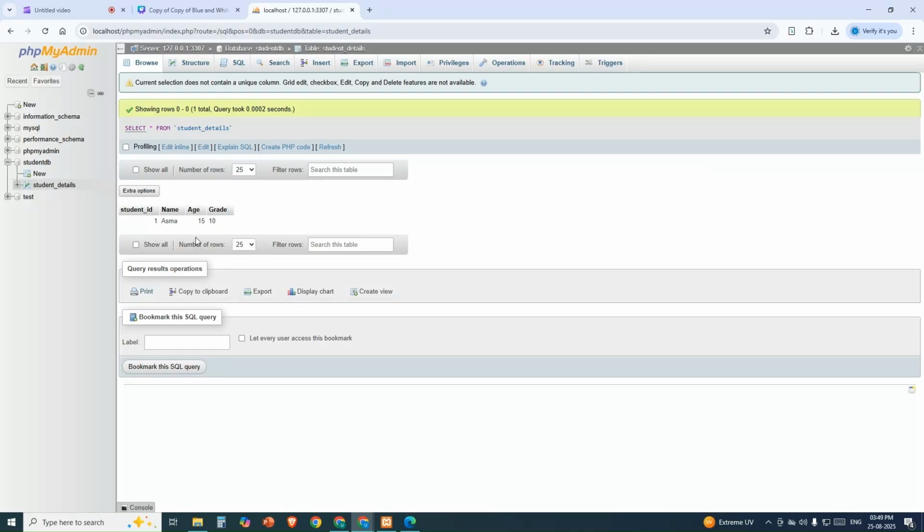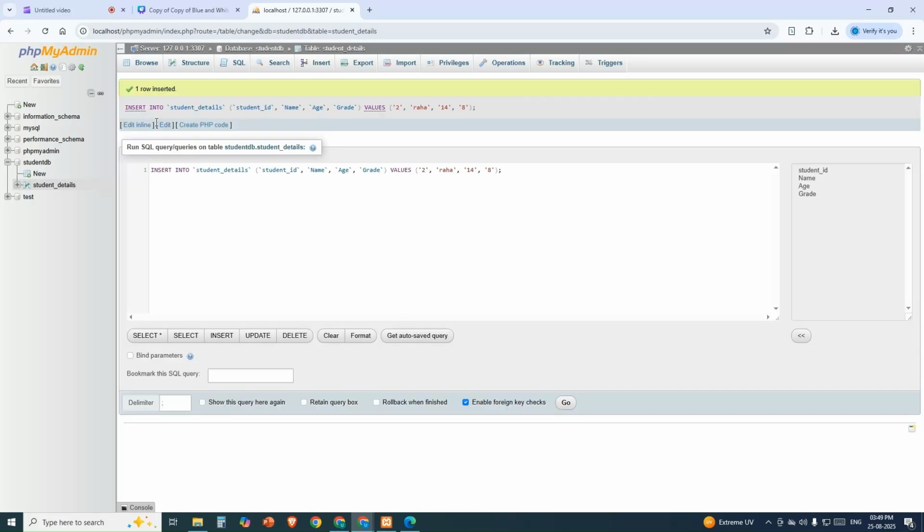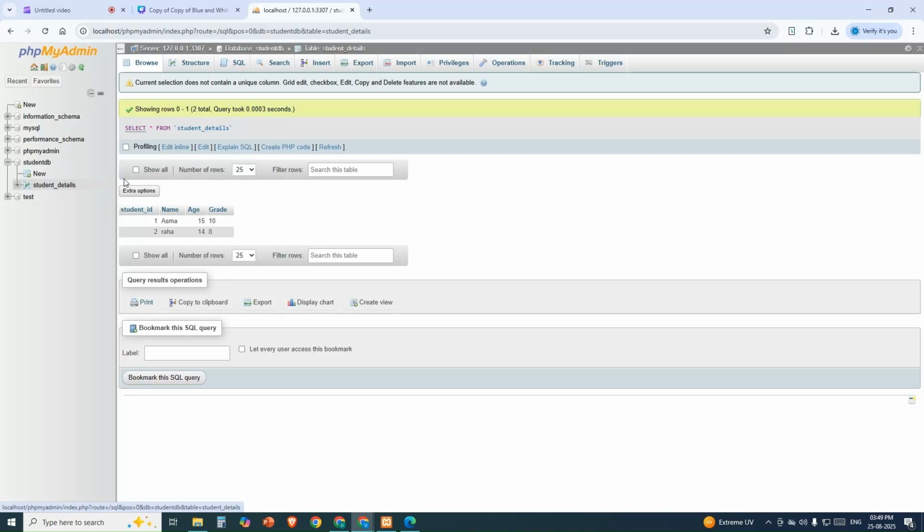Now if you want to give more values, you can go ahead and give them here. We'll be clicking on insert again. Here the ID is 2. This will be a primary key, the unique value. Then here we have name Raha. Then the age is 14. Here we can give a grade as 8. Now click on go here. So here you can see one row is inserted. If you get this one row inserted, it means there is no error in your query. It's been successfully inserted. So now we have two values in our table here.